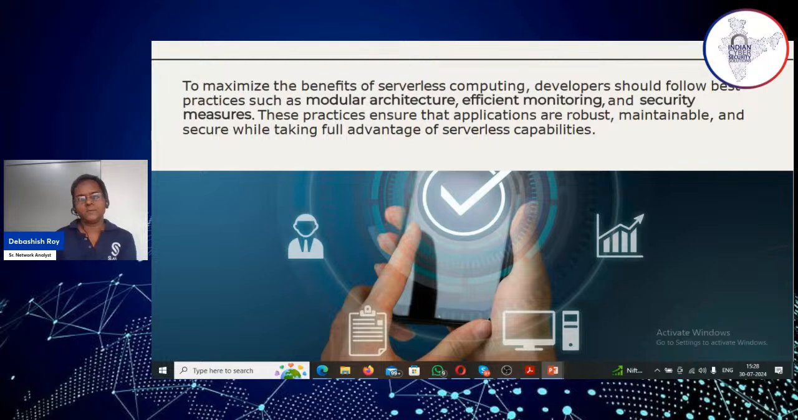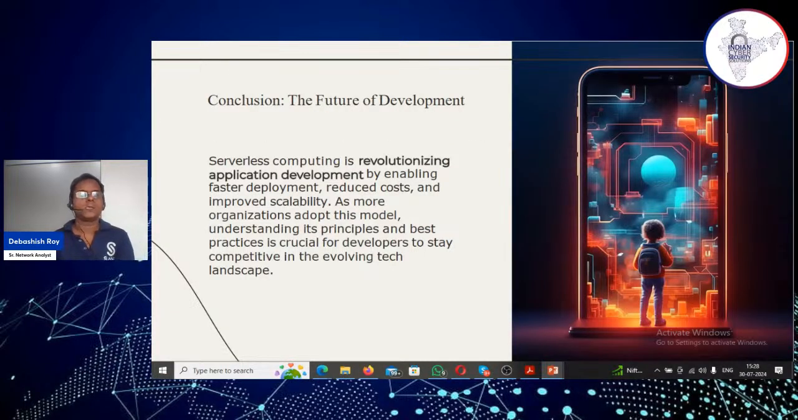To maximize the benefits of serverless computing, developers should follow best practices such as modular architecture, efficient monitoring and security measures. Definitely, security is paramount to your cloud, that we know. These practices ensure that applications are robust, maintainable, and secure while taking full advantage of serverless capabilities. Now we can conclude that it is definitely the future of development.